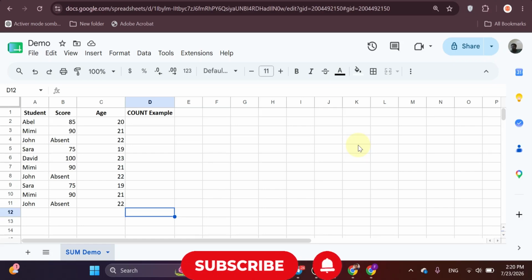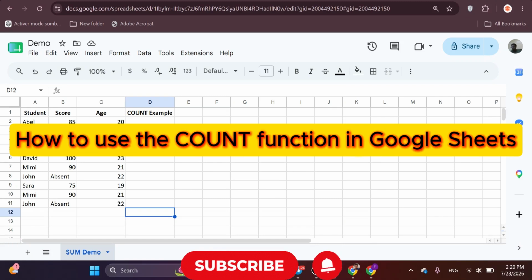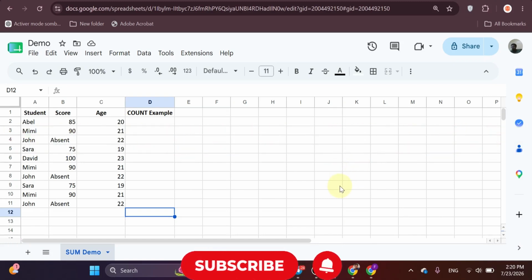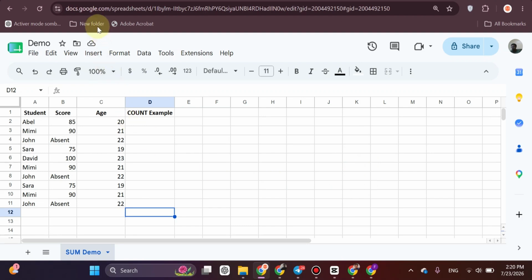In today's video, I'm going to show you how to use the count function in Google Sheets step by step. The count function helps you quickly count the number of cells that contain numerical values without manually counting them one by one. So let's get started.